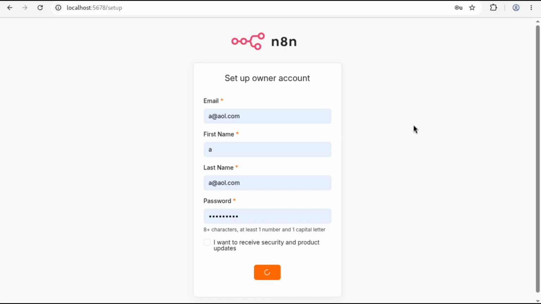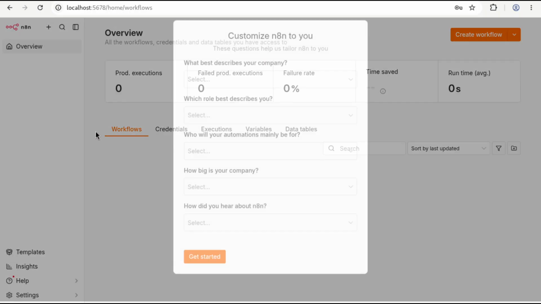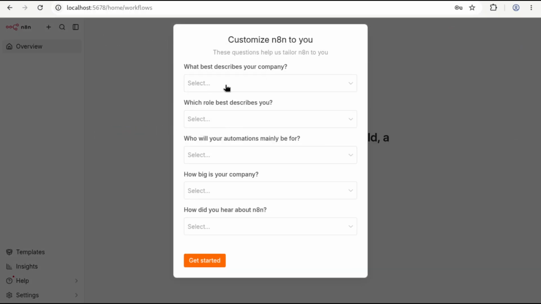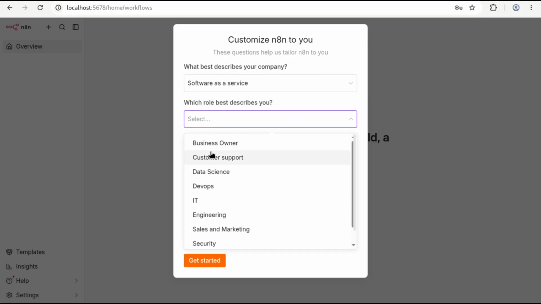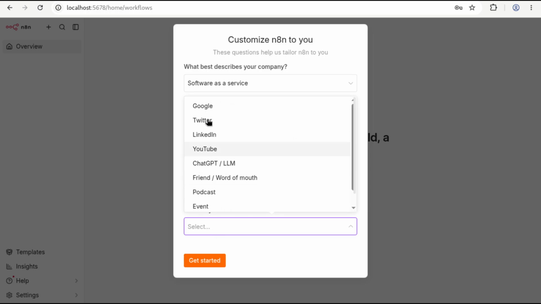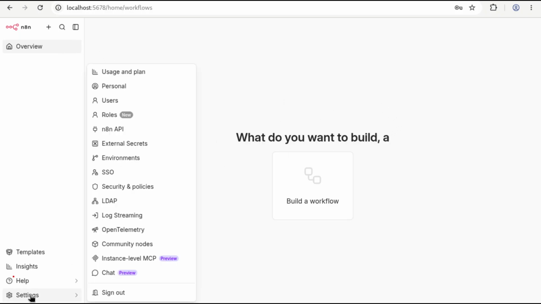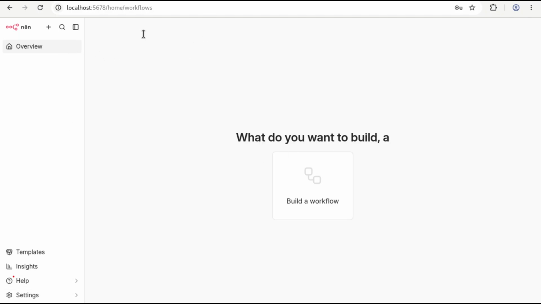Now we should be there in the first screen without anything. Let's just give all these things for N8N and skip. Oh, we have our fresh N8N installed using Docker Compose. So we can create a new workflow.